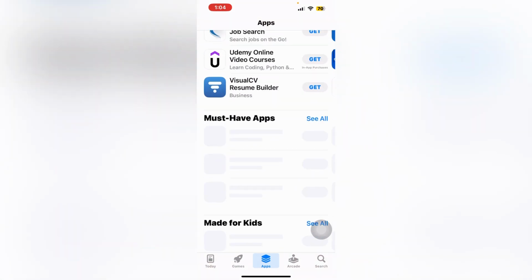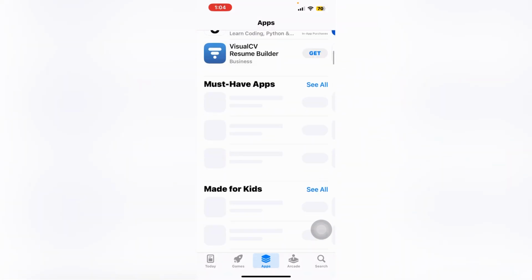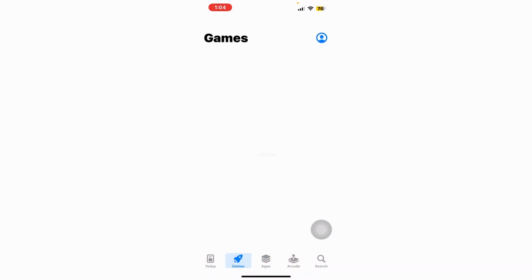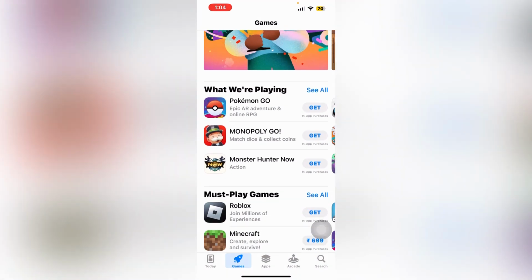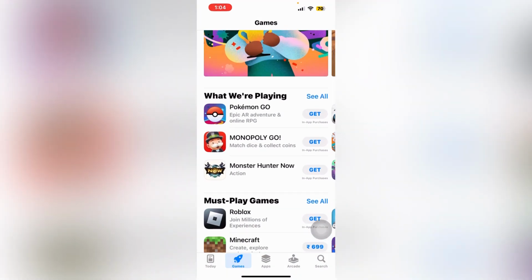suppose you want to download any of them from here. For example, you want to download games. So as an example, I'm showing you, you want to download Monopoly Go or Pokemon Go. I'm going to download Pokemon Go. Then after that, here you can see Get. So just tap on Get.